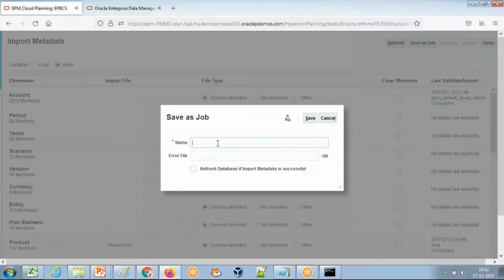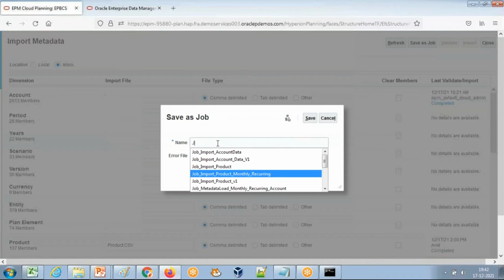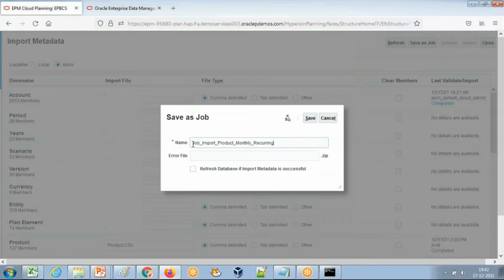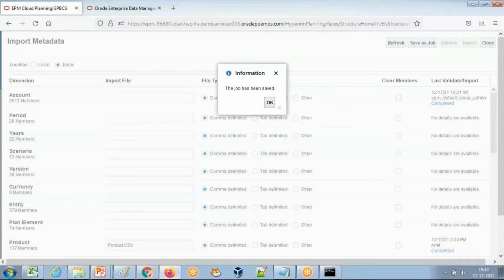So I'll name the job. Well, this is the name I'm going to give it, job import product. It's a monthly and it's a recurring load. Because the job already exists, I'm going to create another job with a version called v1, right? Or you could delete the job and redo it, doesn't matter. That's the name of the job, isn't it? And I click on save.